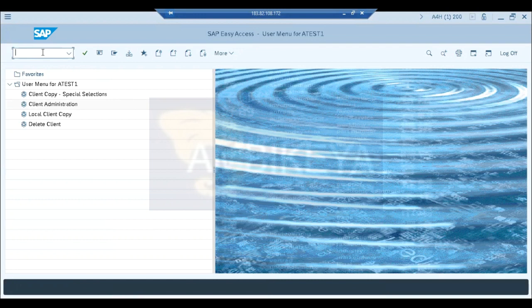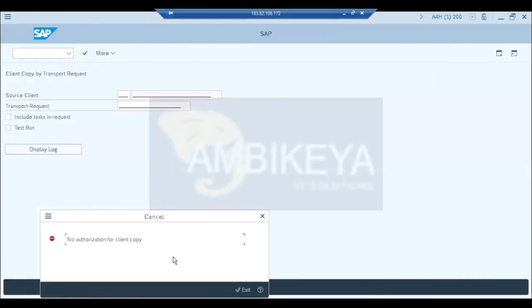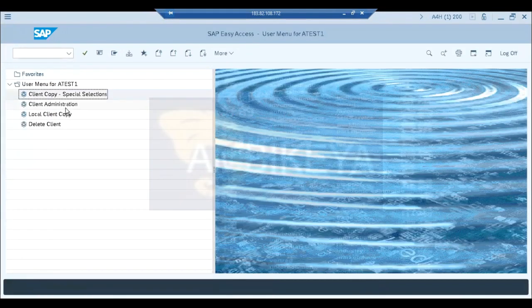Here you have client copy first. In the menu you had only these 4 transactions. Whatever transaction you add from the role menu will appear in the user menu. Just double click on the client copy, special selection. No authorization for this client copy. What we have provided is not sufficient. Okay, client administration.